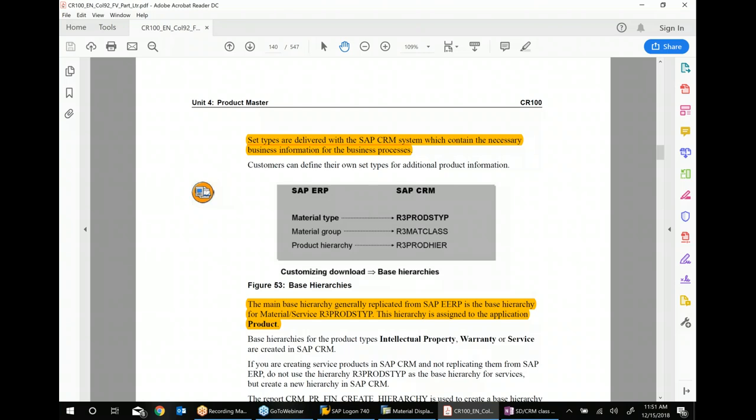Now you can create your own set type also. You can have as many set types as possible. You can create your own set type. That we're going to do. Now, creation of the set type is immensely powerful. It means you can create your own set type.